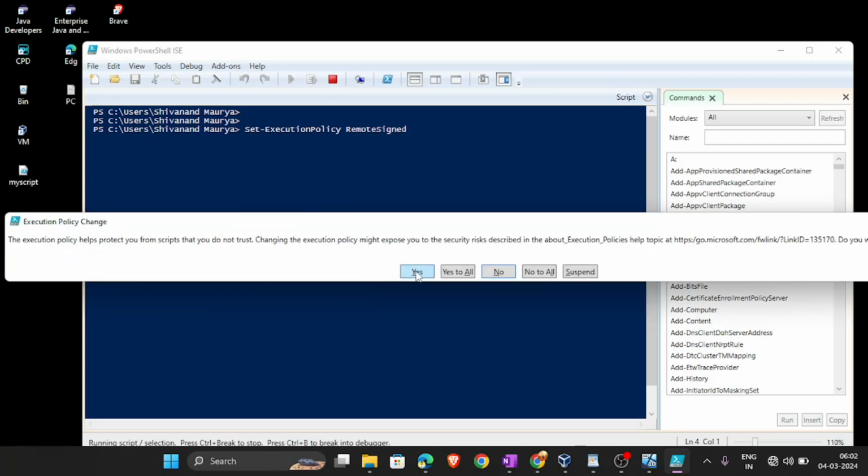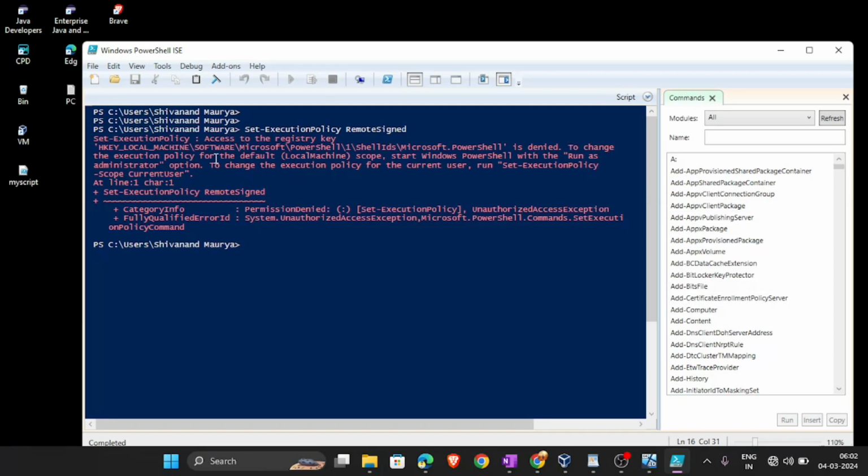I'm going to click on this S, and now you can see we got one message: access to the registry key is denied for PowerShell. To change the execution policy for the default local machine scope, start Windows PowerShell with the run as administrator option. To change the execution policy for the current user, run this command as administrator. So you have to take care of this.